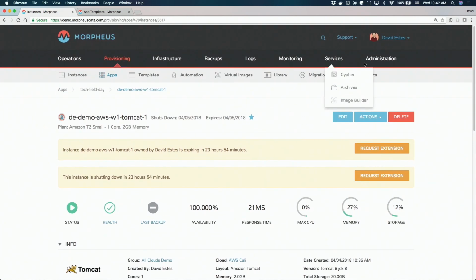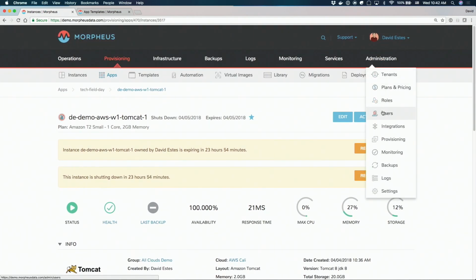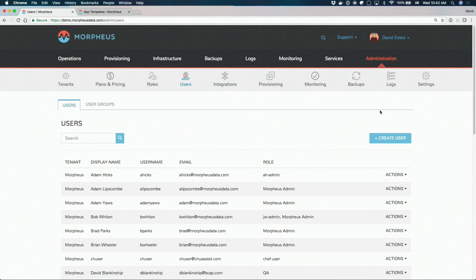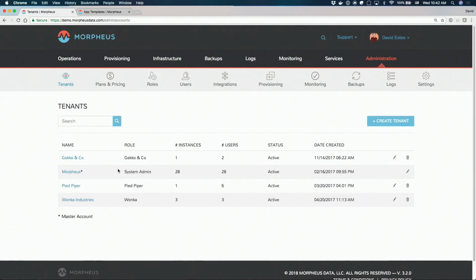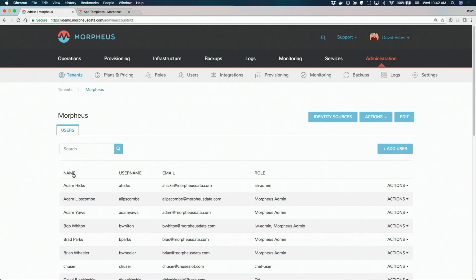First off, Morpheus does support a ton of integrations with third-party identity source management. Say you want to tie in your Active Directory, Jump Cloud, Okta. There's one login, custom APIs. You can do that. You can drill into your tenants. Morpheus is a multi-tenant compatible environment, so managed service providers love that.